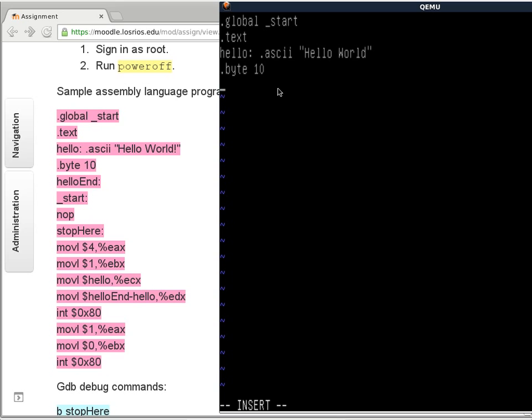Can that hello label or that bolded line be on the same line as .text? No. In assembly language programming, the directives are on a line-by-line basis. So most of the directives, if not all, cannot be combined onto the same line. The definition of a label is one of the exceptions, where you can actually put stuff right after the definition of a label. Like in this case, hello: can be followed by something else.